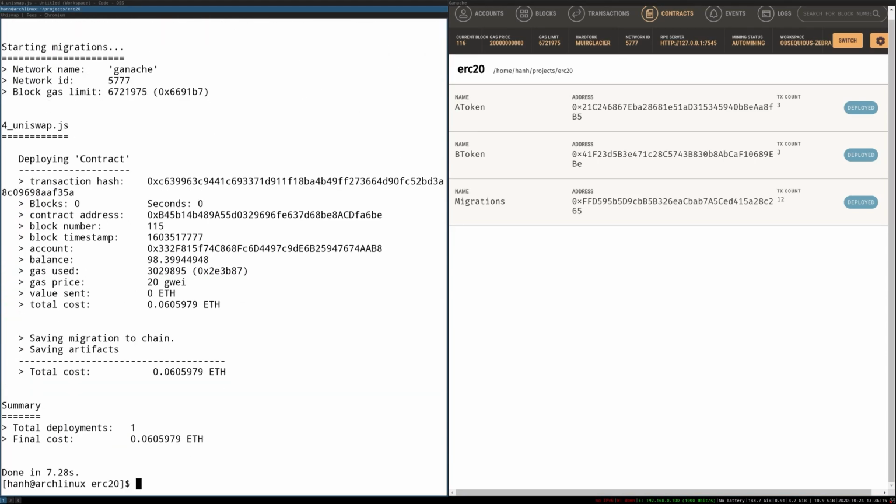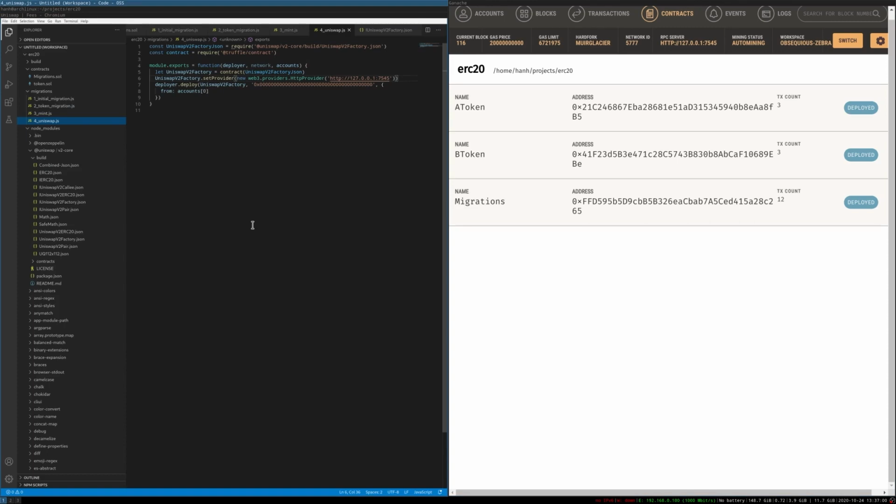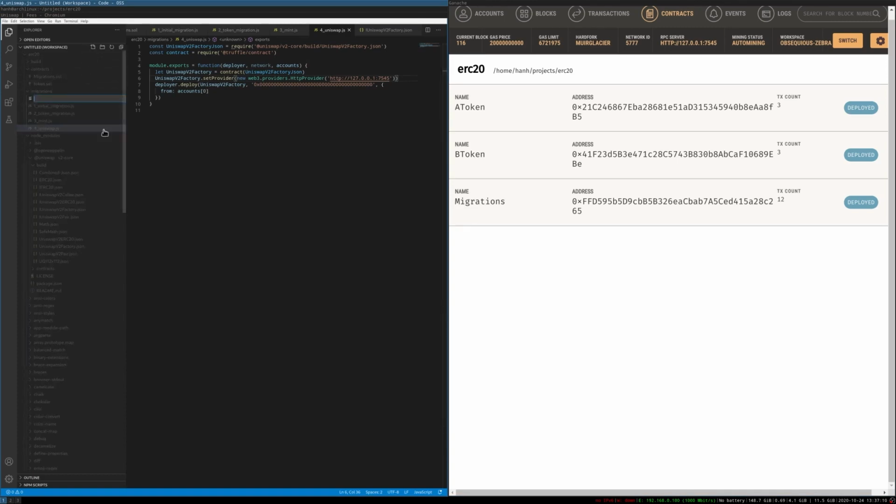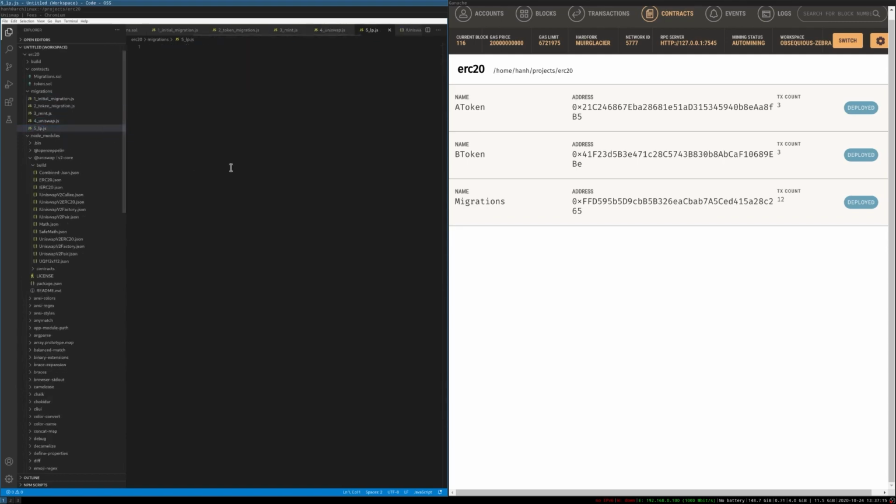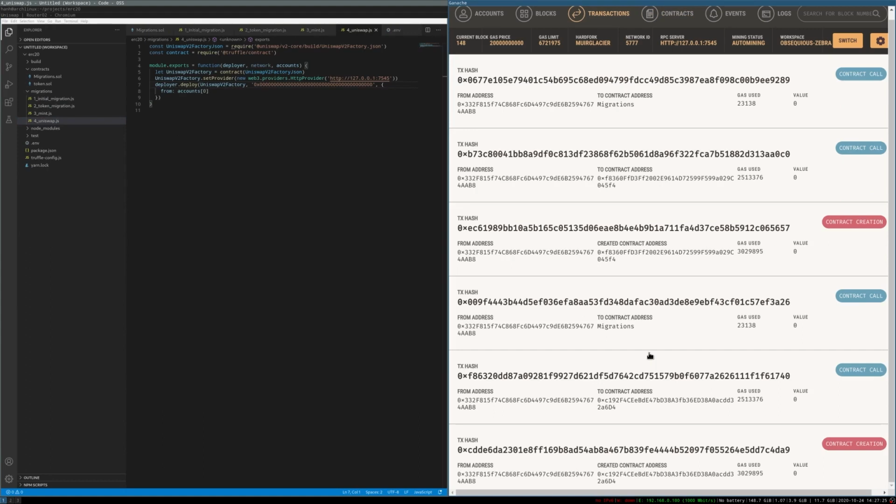Alright, so our contract is deployed. So next step is to create a liquidity pool. So we use this factory. So create another migration. Let's add the creation of the pair of the pool. Okay, so to that we have to call the function create pair.